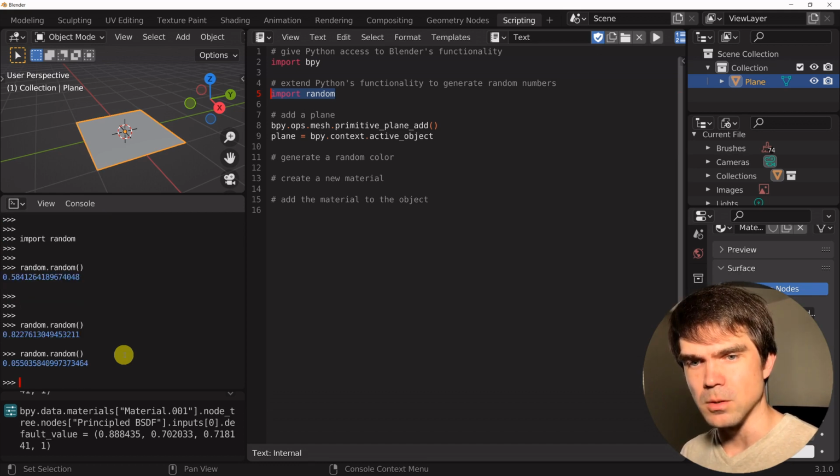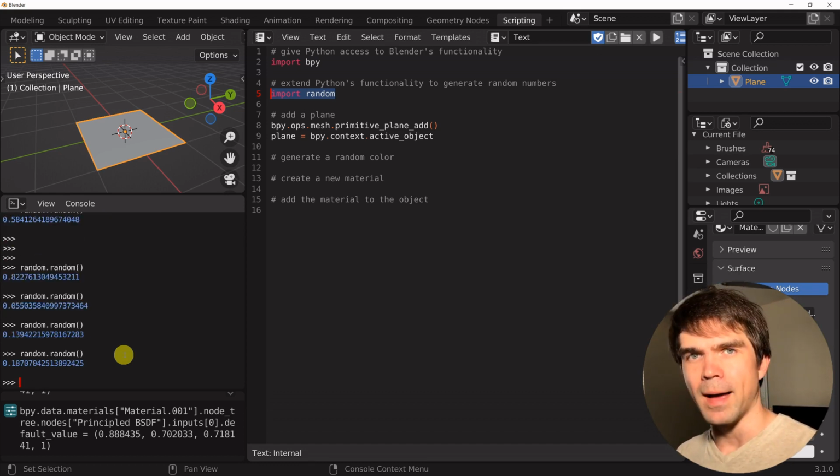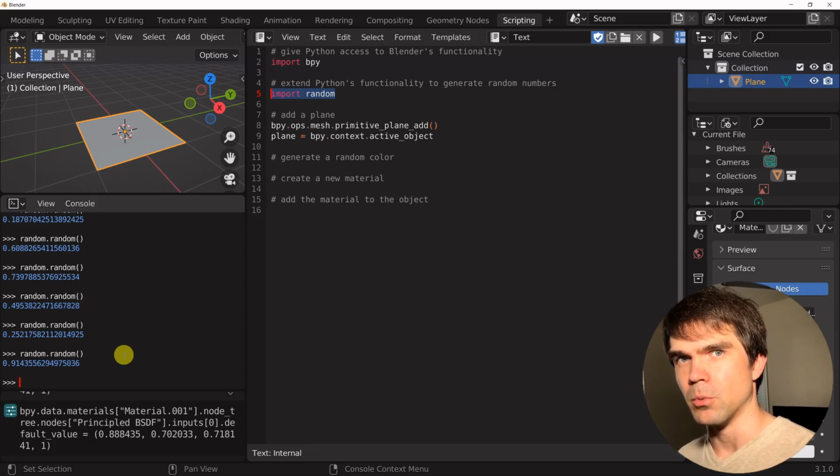I can repeat this multiple times. I'm repeating by hitting the up arrow on my keyboard and hitting enter. So as you can see, the value is between 0.0 and 1.0.